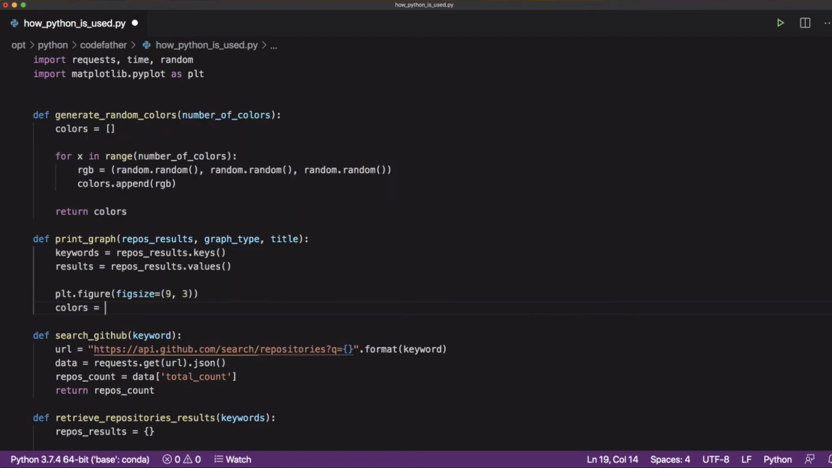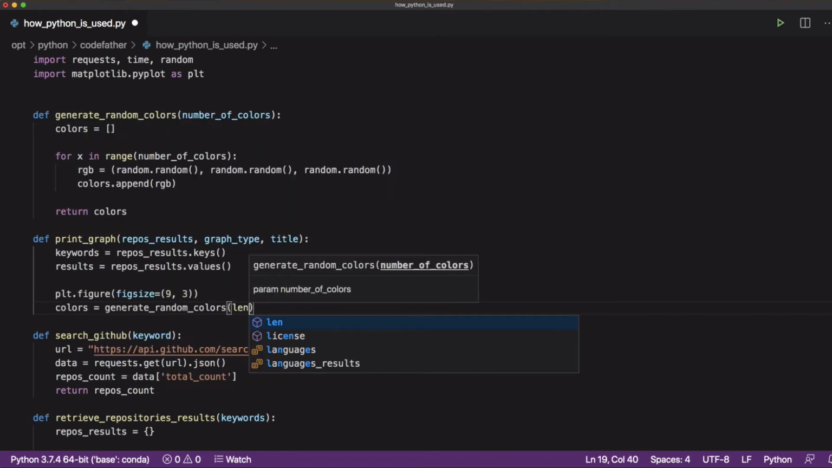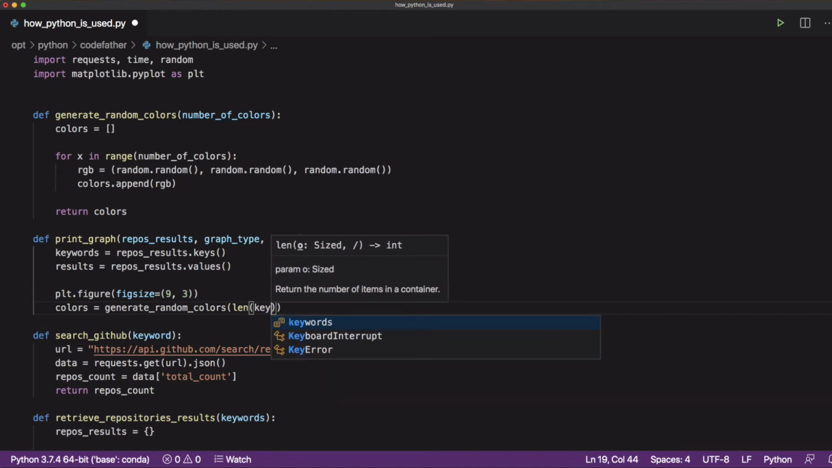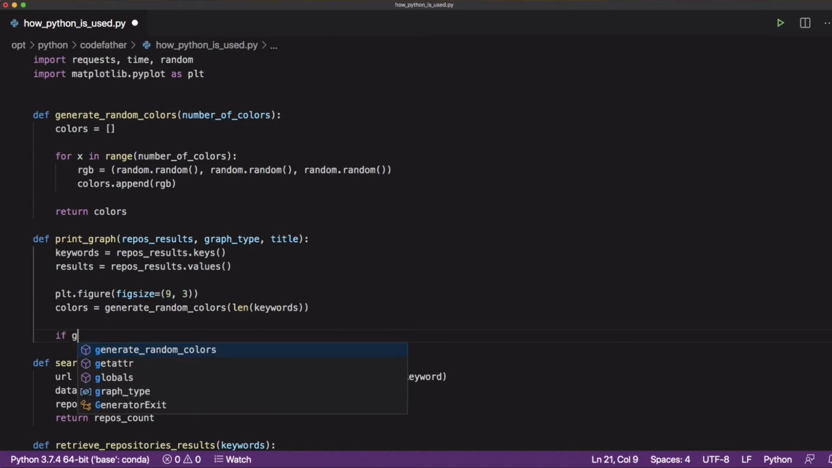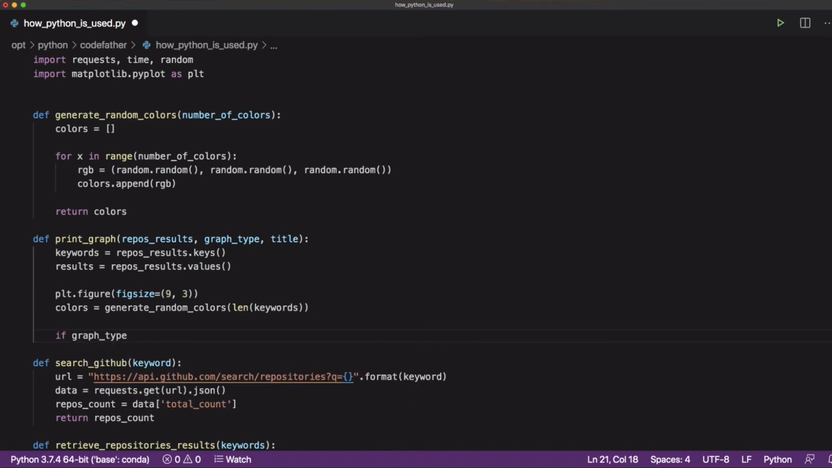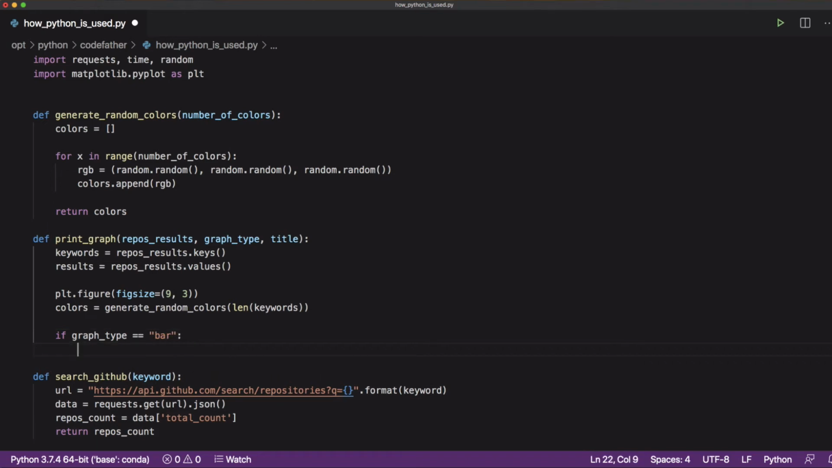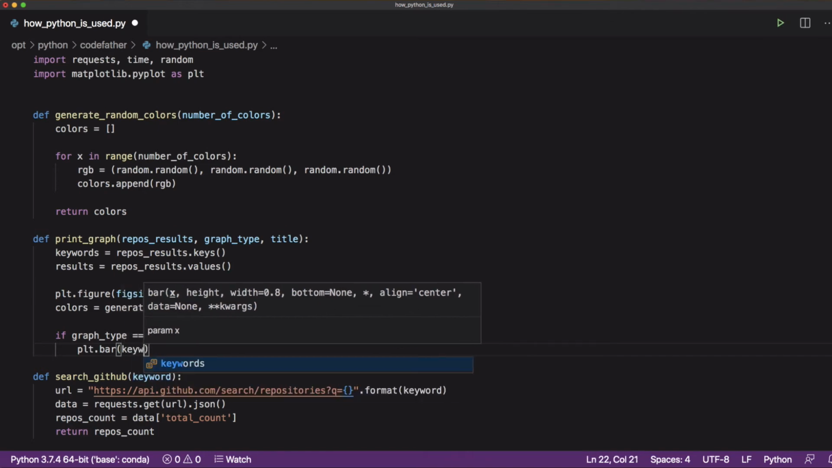Here you can see that we are generating a list of colors using the generate random colors function. This list of colors will be used to create our graph. This function also will support two types of graphs, a bar chart and a scatter plot. This is why we are adding the following if-else statement.